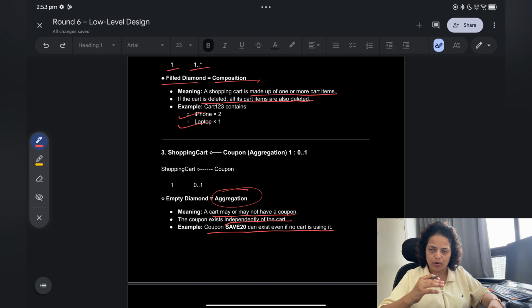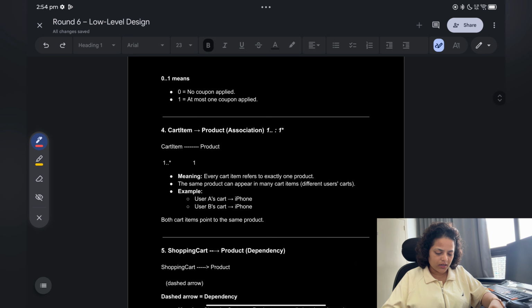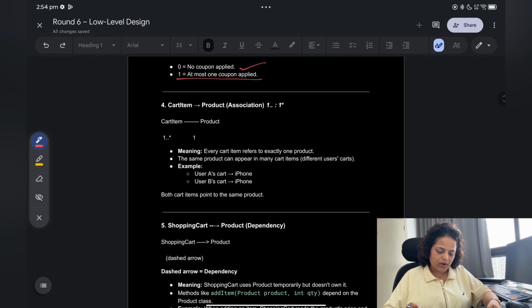Composition means the shopping cart is made of these cart items, and the empty diamond means may or may not have: aggregation. Now 0..1 means 0 is no coupon applied, 1 means at most one applied. Now cart item and product. The relationship you can see is association, 1 and 1..*.